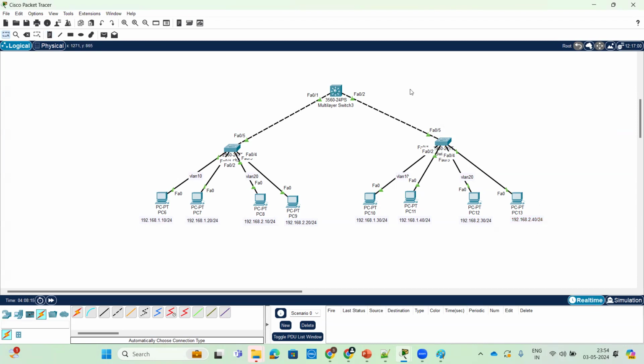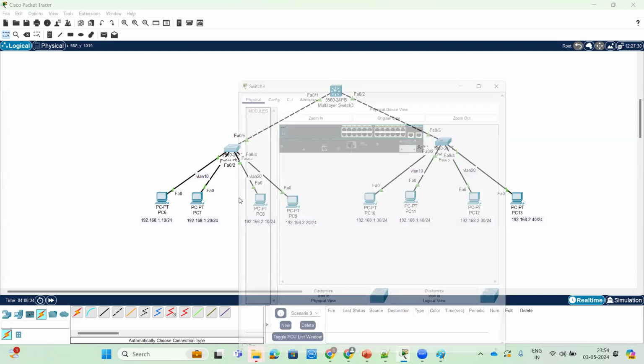Anyone having any queries for this architecture, whatever I have given in the diagram? Anyone having any queries up to here? These two PCs are VLAN 10 and these two PCs are VLAN 20, and these two PCs are in VLAN 10 and these PCs are VLAN 20. And I'll show you here.